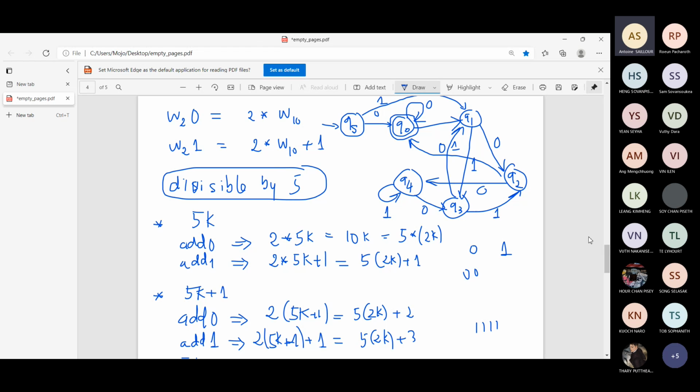Okay, so let's try to test 1111. It is 15, and 15 should be divisible by 5. So the first 1 goes from QS to Q1, and then from Q1 to Q3, and then to Q1 again.